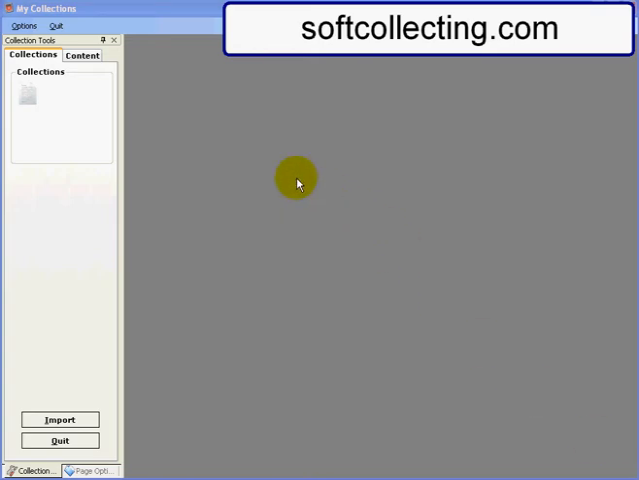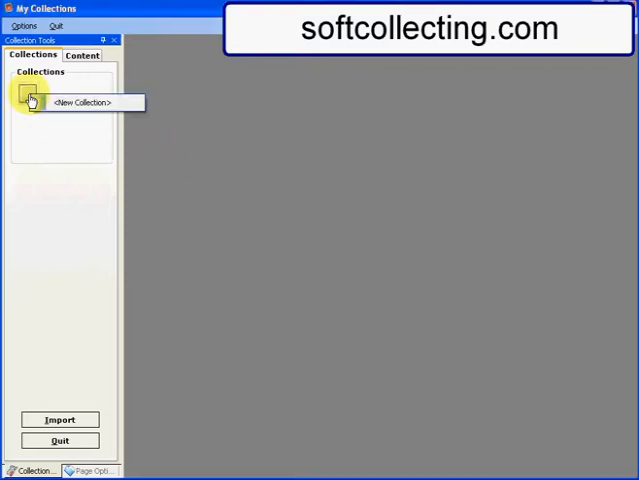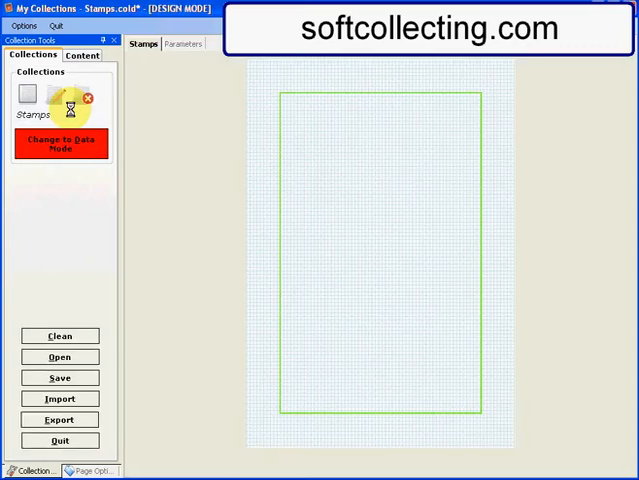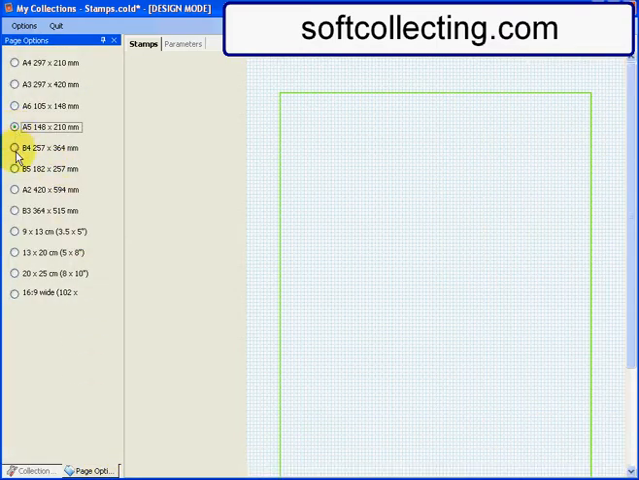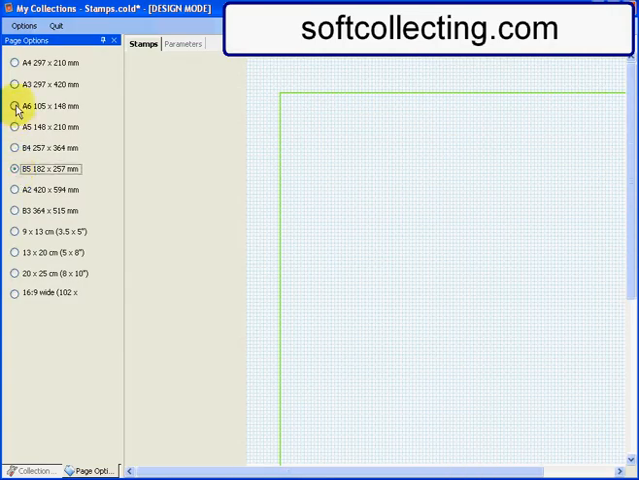It's very easy to define a new collection on MyCollections software. Just click on the New Collection button at the left top corner of your screen, select New Collection, and then write the name you choose for this collection. A new pattern will appear on which you will be able to draw your collection.